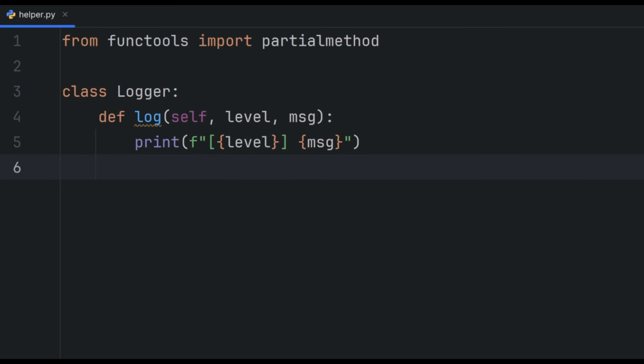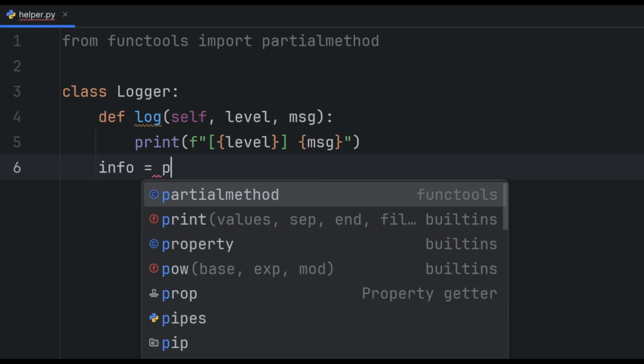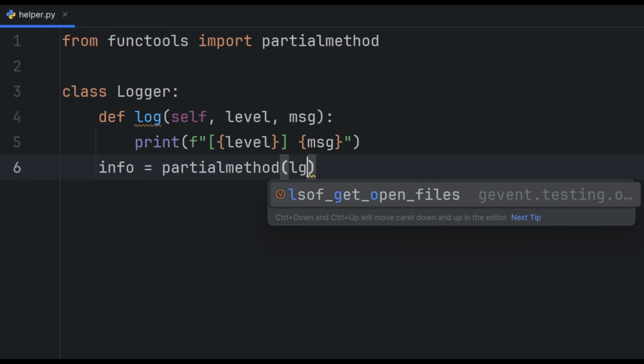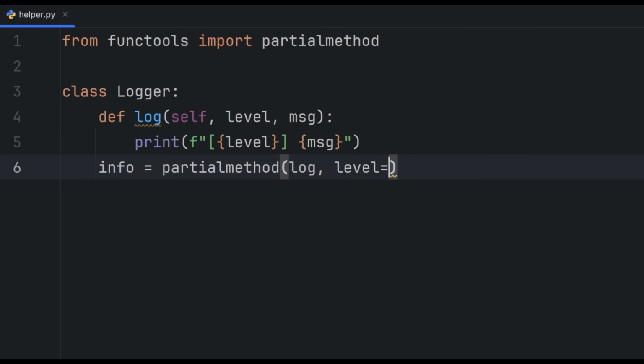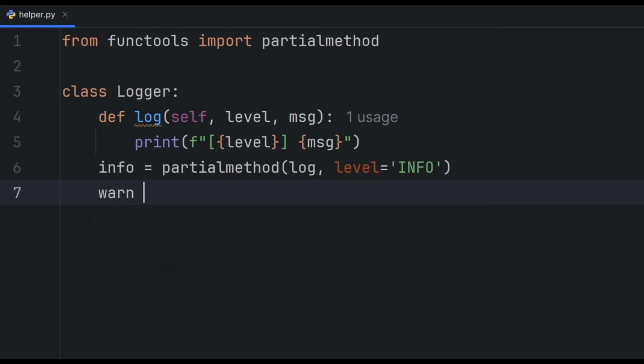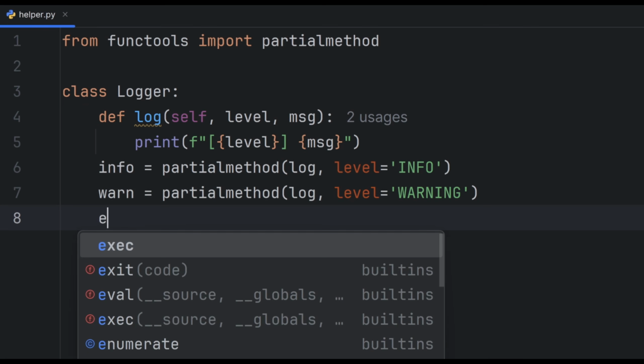But now I don't want to always pass the level. I want, if I call info, to know that the level is info. And also, I don't want to write again this log function with the name info. So I can write info to be equal to partialmethod, pass the log, and make the level be info. I can do the same for warning, then error.